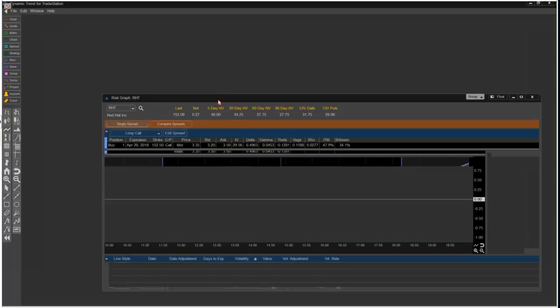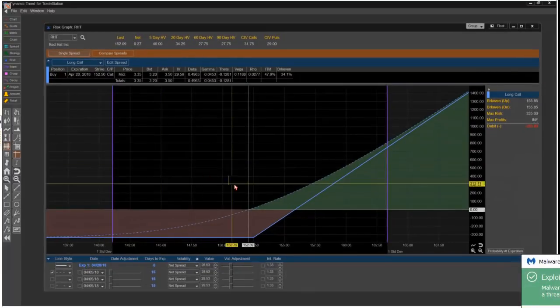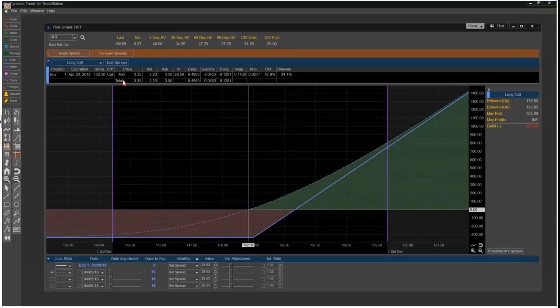So we're going to go ahead and open up our risk graph, and I just want to go over how the screen looks here. There's a lot going on in this particular screen. At the very top, this is our spread area. This is where you would build a spread. You can manually build a spread, or you can automatically build a spread.